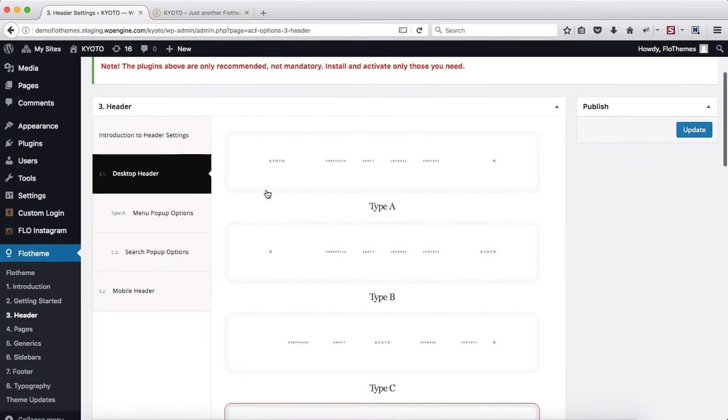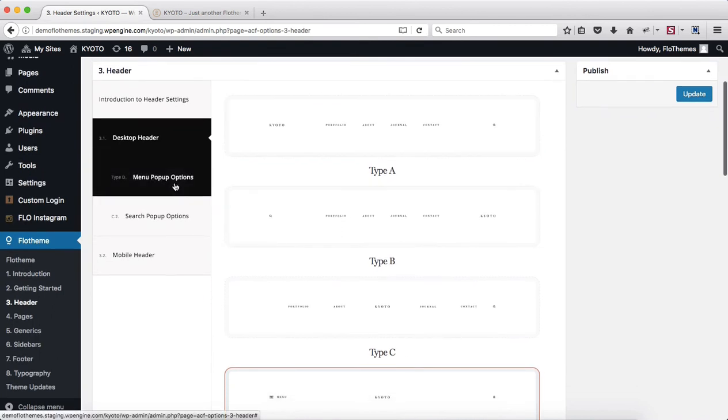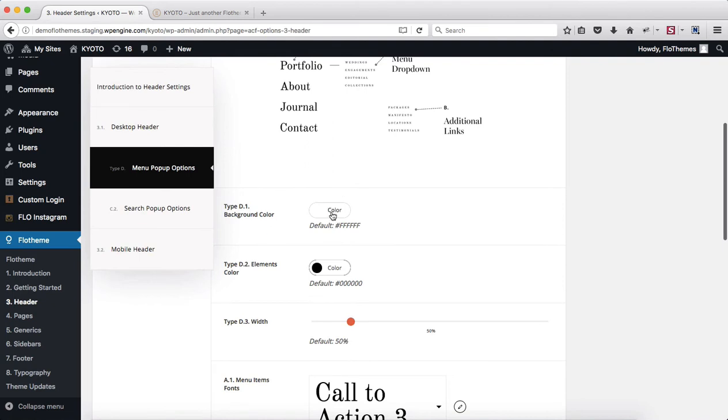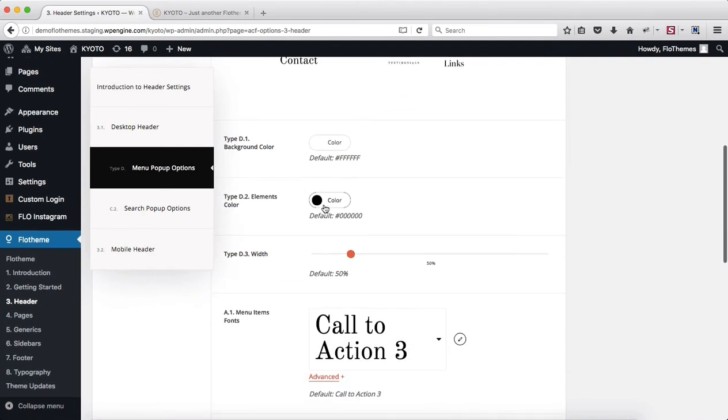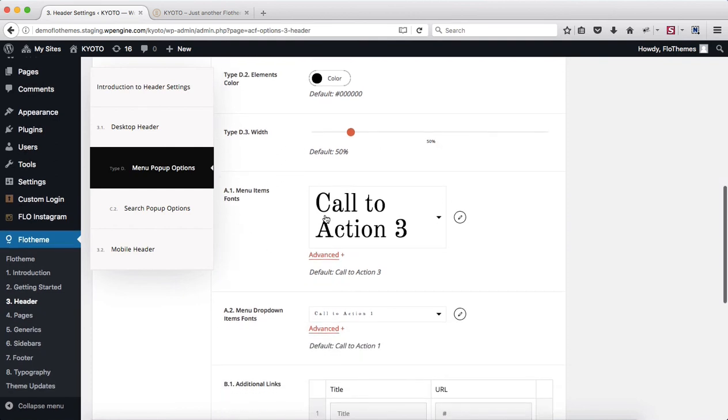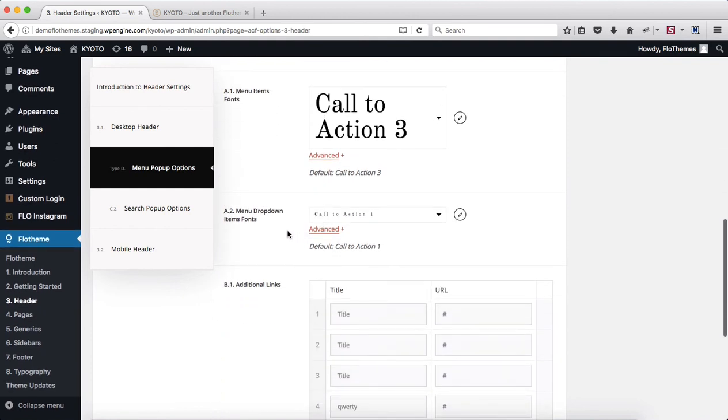So in this area, essentially, go over to menu pop-up options, and first of all, you can adjust the background color, the text color, then you can adjust the width to take up 50% of the page, or 80% of the page, or 100% of the page, whatever works best for you. And then you adjust the fonts, you adjust the menu drop down items as well.